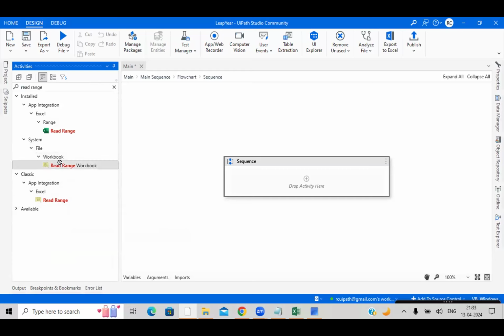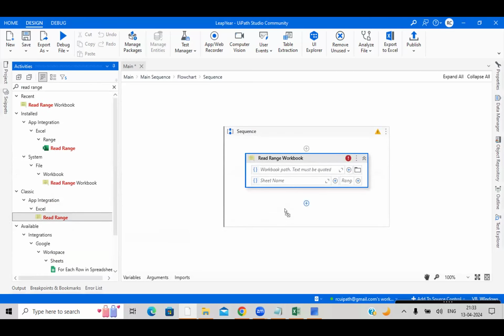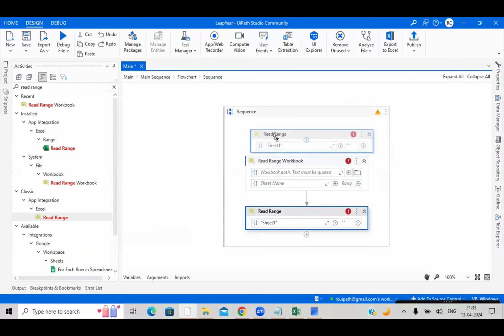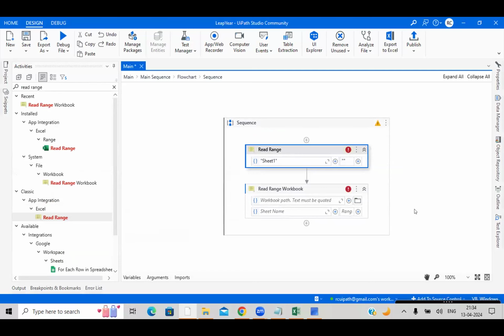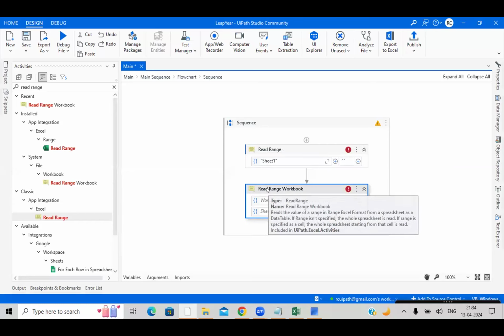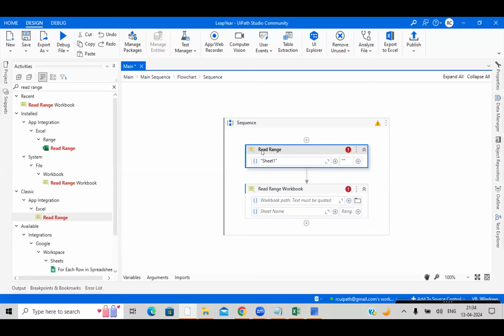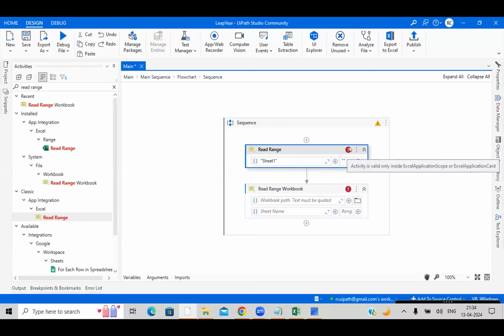So we can just drag and drop. By seeing both, what difference can we see? What is the difference between these two read range activities? If you want to read any file, we have to give the path. Here we have that option to give the path, but here we don't. Here it will give a message like this: this activity is valid under Excel applications.